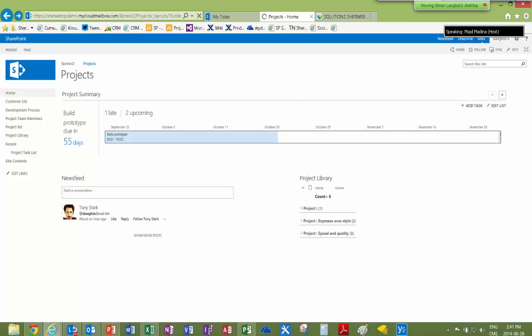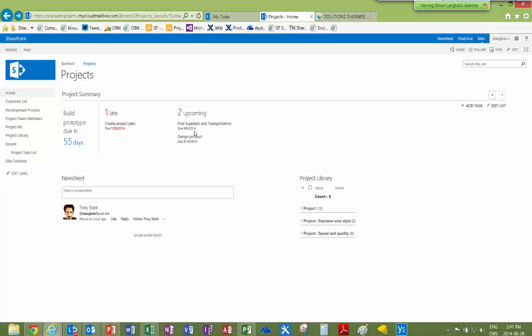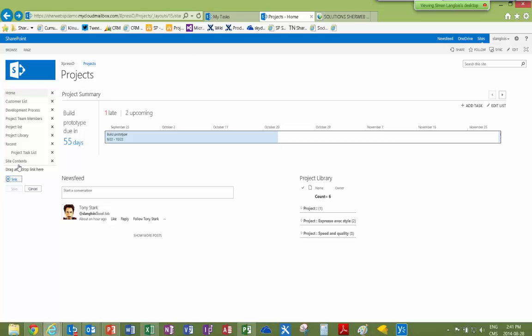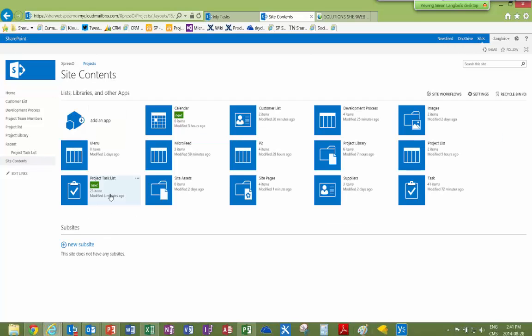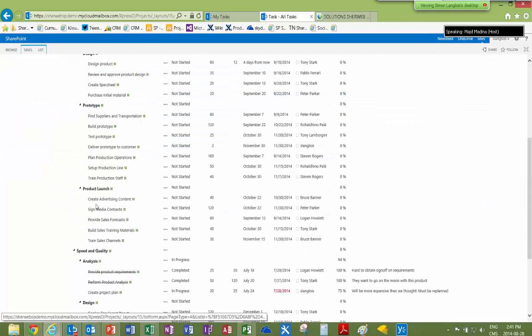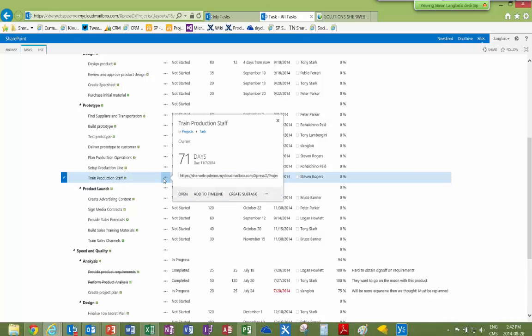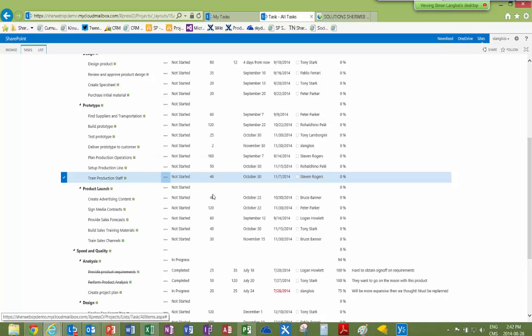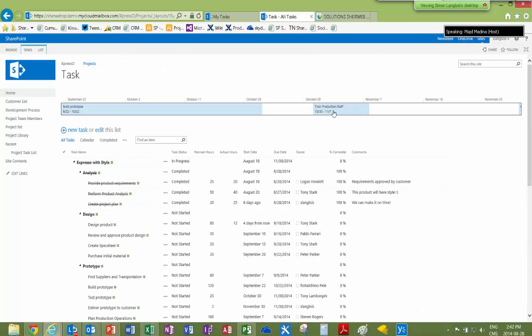If you want to add things to your timeline, now this one here has been synced with my preparation task list. So I'm gonna go, sorry about that, to the content. Let's say I'm gonna go and I did have all the tasks here. I'm gonna go and say let's train production staff. I want to keep close track of that. Then I'm gonna go hit 3 dots and add this to the timeline. Now train production staff is out there.